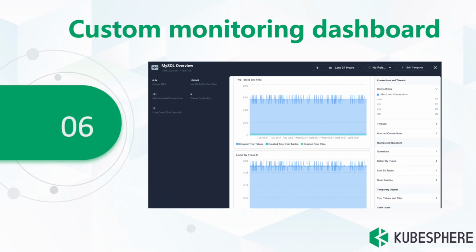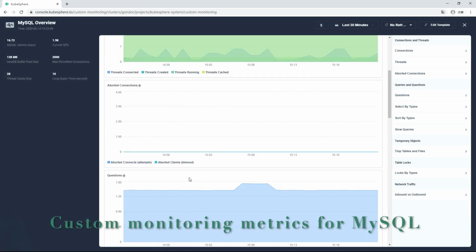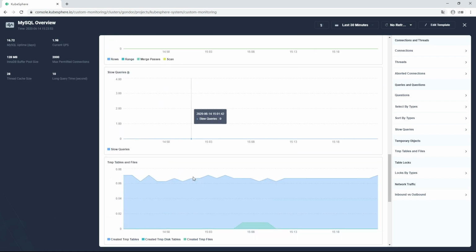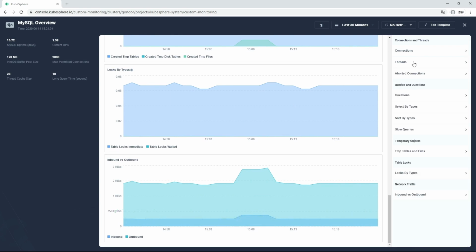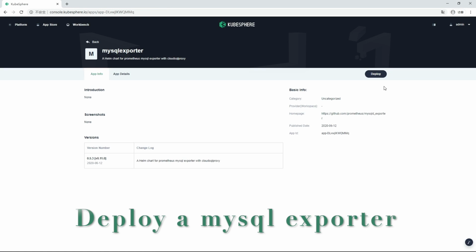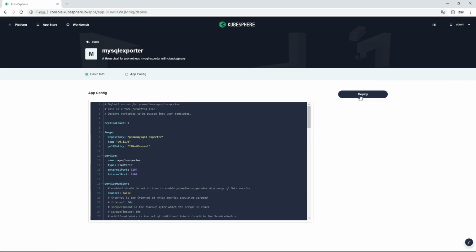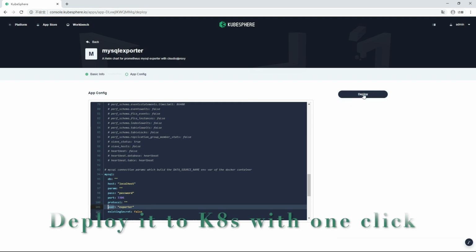One of the biggest advantages of version 3.0 is that you can customize monitoring dashboard. Let me give you an overview here. This is an example of SQL. It includes all the basic information you might want to monitor. Let's see how we can do this. Go to the App Store, select the app, deployment location, check the configuration, and deploy it with just one click.